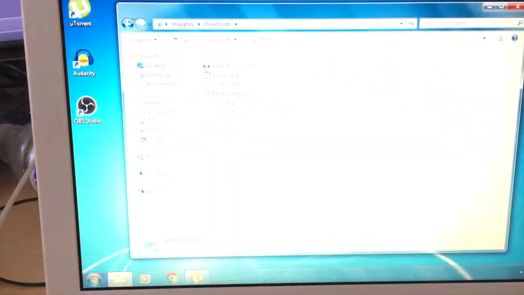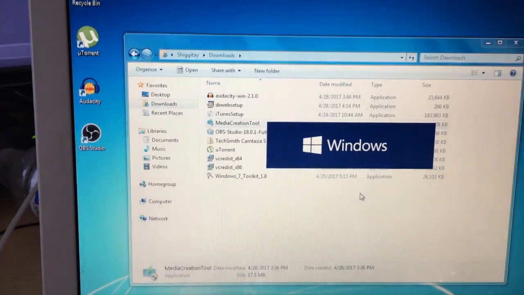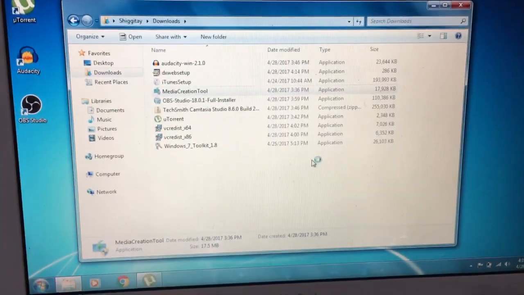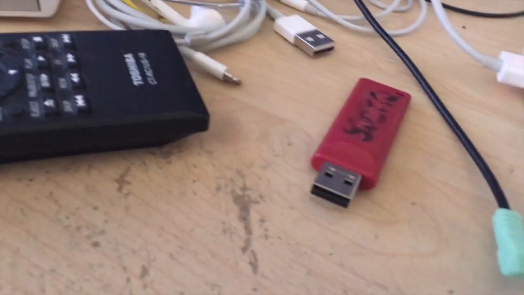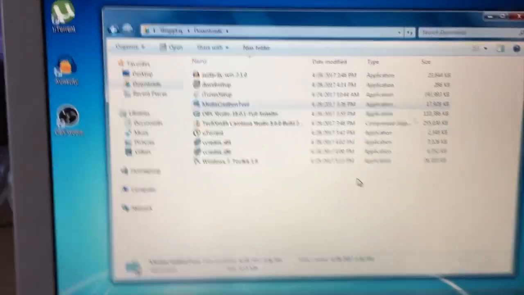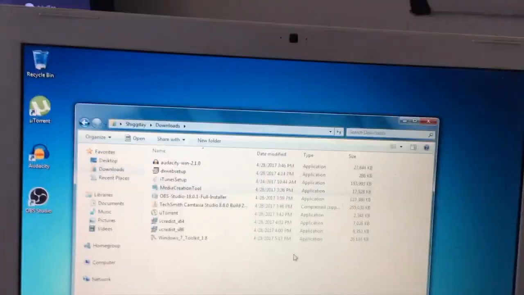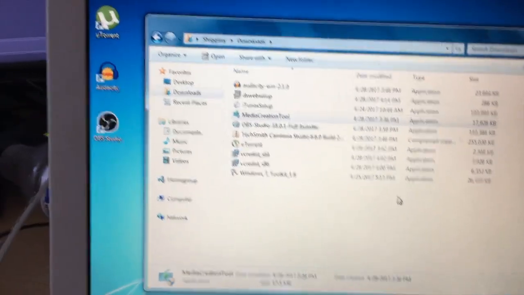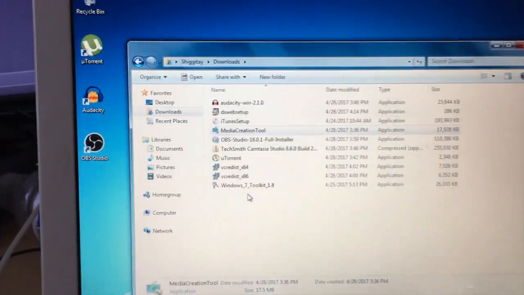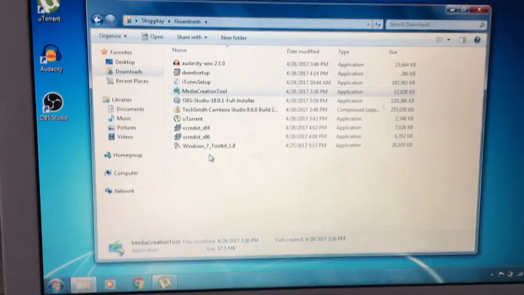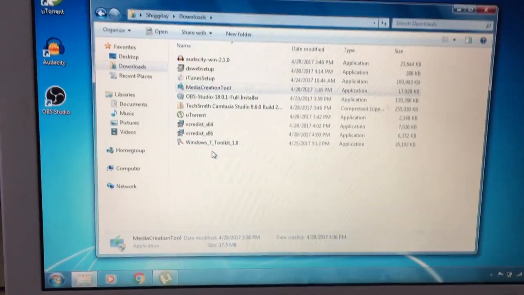Let's go then. Start Media Creation Tool, that's what you have to download. And you can either use it to make a USB stick like that, or you can just do an in-place upgrade from Windows 7 and up. And I don't understand why it's taking so long for it to show up. Come on.